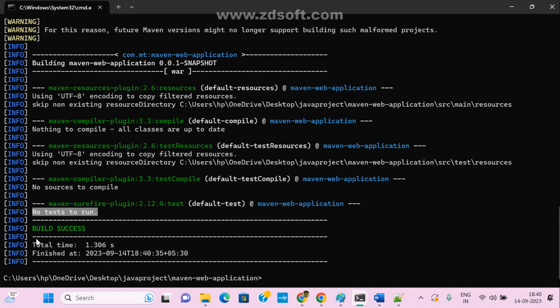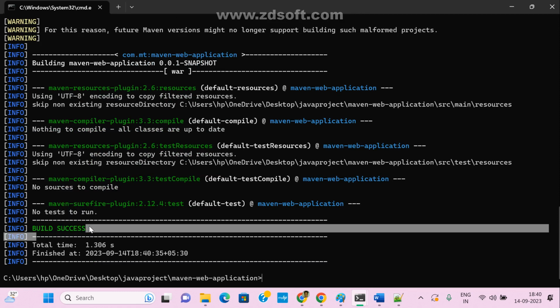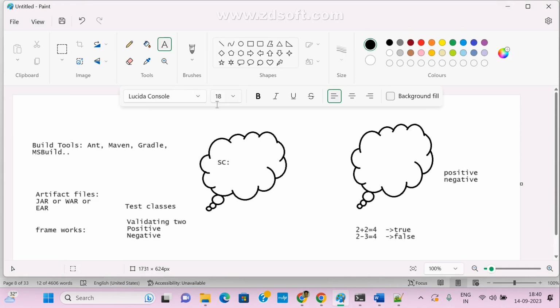So now build pass. See here, build is succeeded. So now we know what is compile, and what is validate, and what is test also. Now very important: what is package? These are the Maven life cycle, right? So mvn validate, mvn compile, mvn test, mvn package.